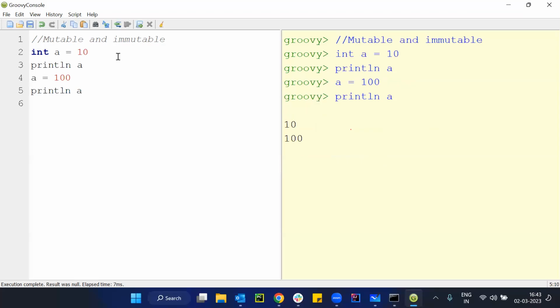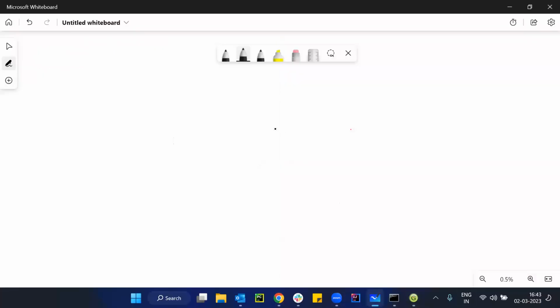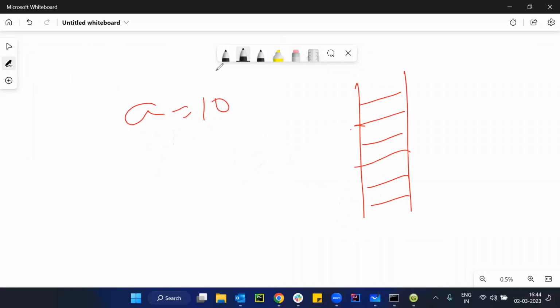It shouldn't change. So what is happening behind the scenes exactly? For that, we'll go back to my whiteboard. I just showed you this. When you said a equals 10, it was somewhere in memory that you had created this. And a is not 10. A is a reference to a memory address where 10 is stored in your RAM. Let's say 10 is here. A is basically pointing to this.